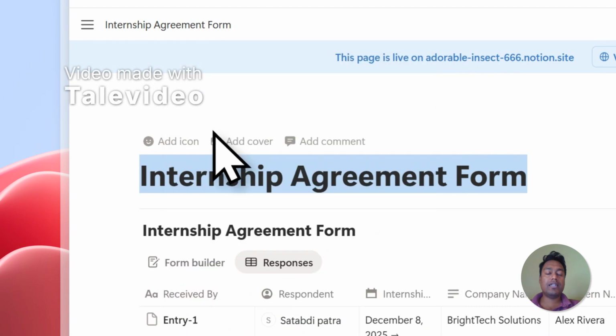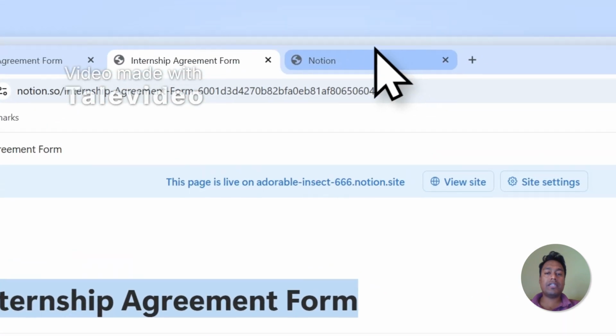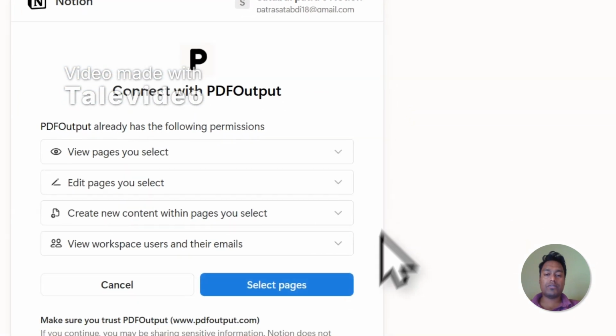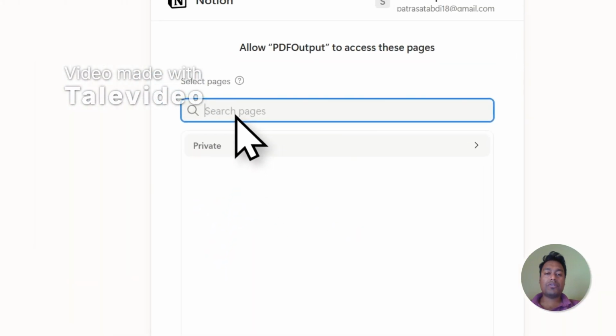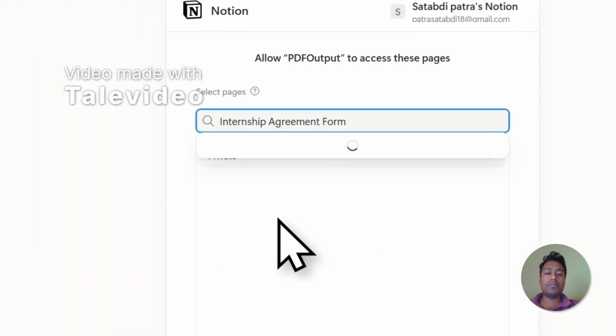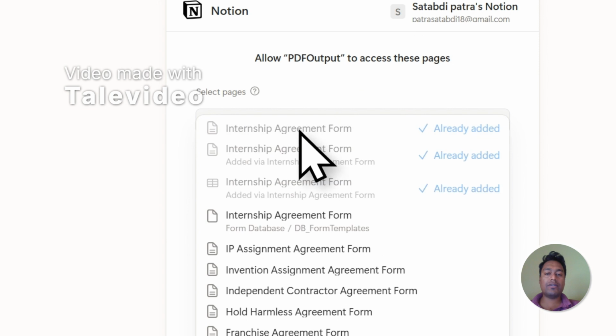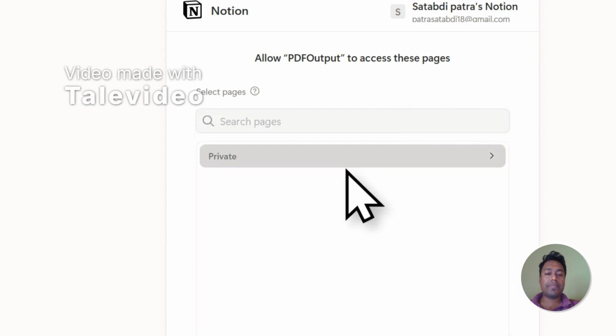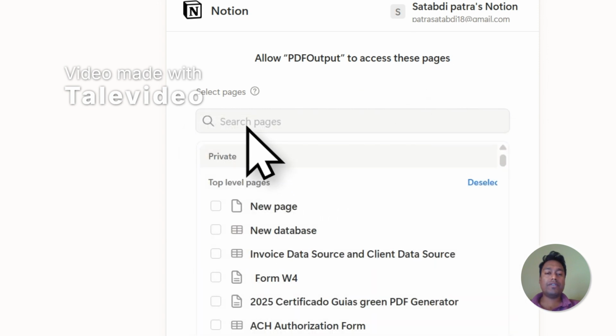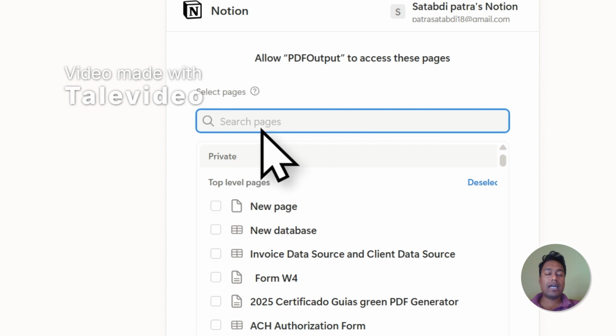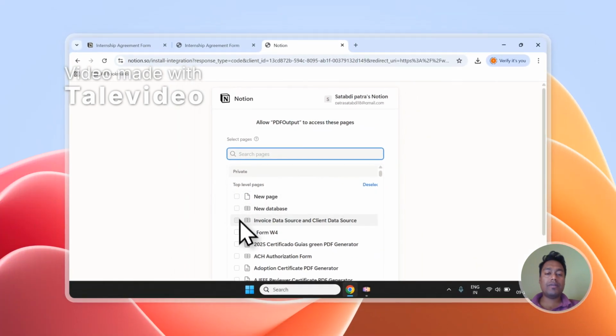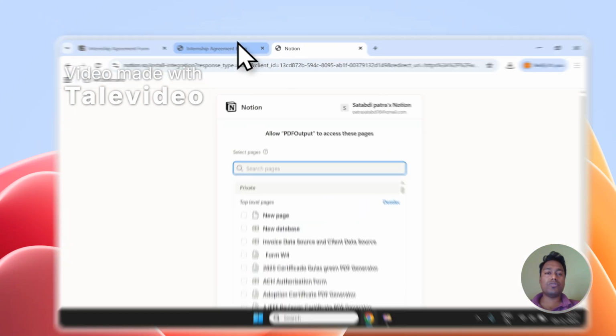So I will just copy this title and I will put it in the selection screen that will appear in the list over here. So click on select pages and put the same inside the search pages field, and you should be able to see the form populate over here. Click on that, and now the form is added. Whenever you're adding any form, always enter it inside the search pages and then add it. Do not select from the top level pages that you see over here, because if you do that, the database that will be added will not be added correctly and the experience will not be smooth.